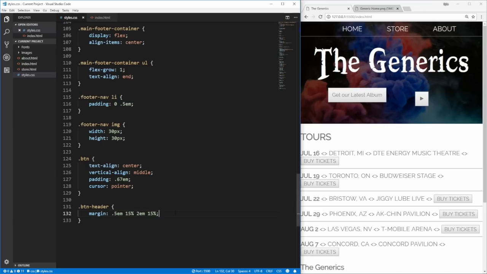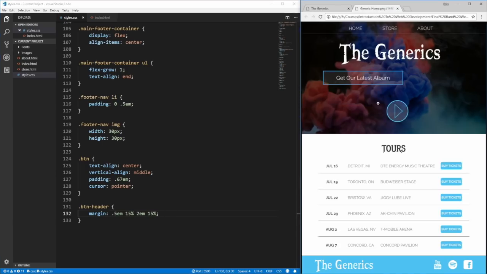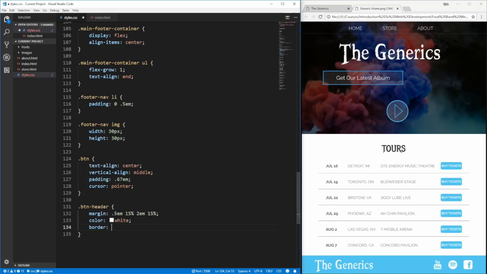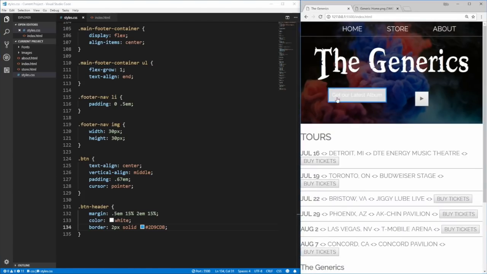Next, we want to style the button to look like it does on this page. The first thing that we're going to want to do is change the text color to be white. And then we want to add a border around our object. It's going to be 2 pixels, solid, and we're going to use this color, which is a slightly bluish color, as our border color. Now if we save that and go back, we already see that our text color has changed to white, and we have a blue border around the object, but we still have this gray background.